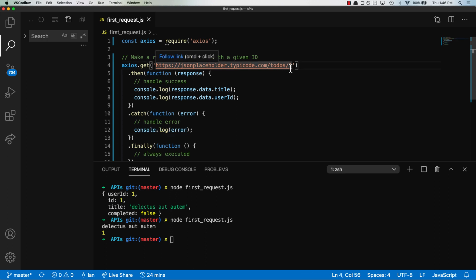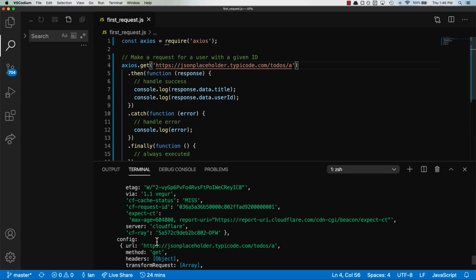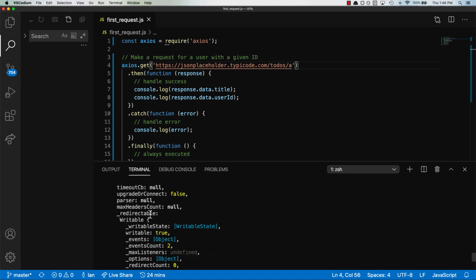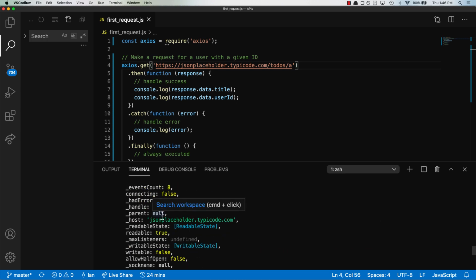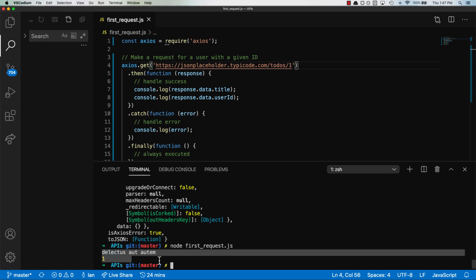I don't know, maybe if we change the URL, put an A here instead of a number, maybe that'll give us an error. Let's try it. Okay, so it looks like this is probably the error object, which has a lot of information here. It has a status of 404, status text is not found. So you could parse this error object and you could get back a lot of useful information about why the request did not work the way that you wanted it to. So if we put it back how we know it's supposed to be, of course, then it's going to work. We get that title and that user ID.